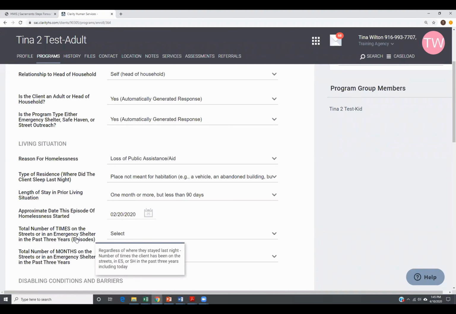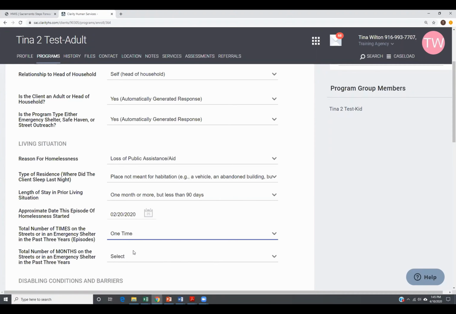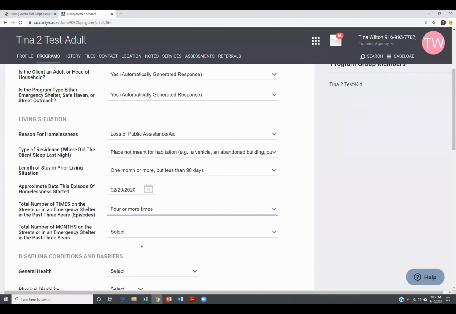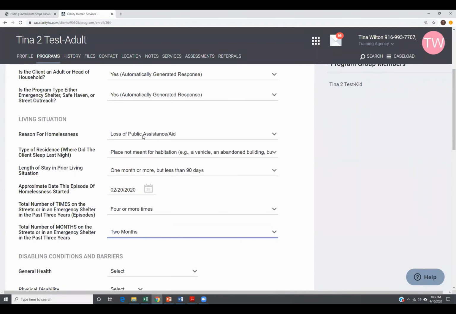Then the next question is total number of times on the streets or in an emergency shelter in the past 3 years. We're talking about specific episodes where they were literally homeless in a place not meant for human habitation or an emergency shelter. Again, this is about determining if they are chronically homeless. I'm just going to say 1 time, but just so you can see, if I say 4 or more times, then we usually get additional logic that'll ask how many months total. So this question is just that, how many total number of months on the streets or in the emergency shelter in the past 3 years.